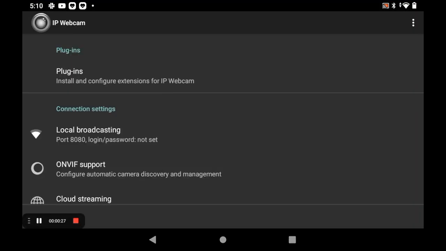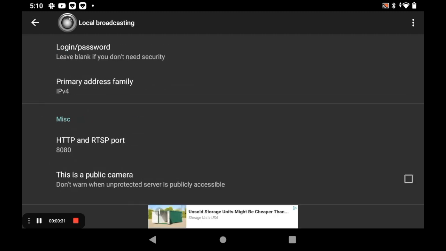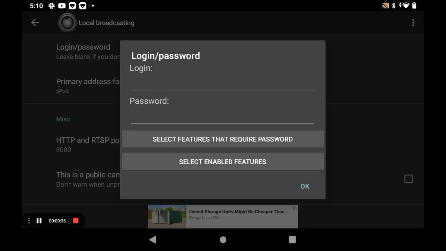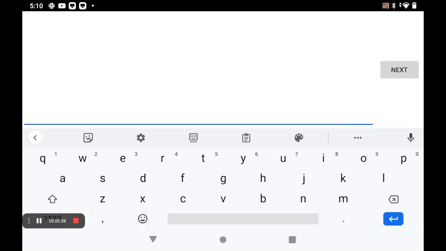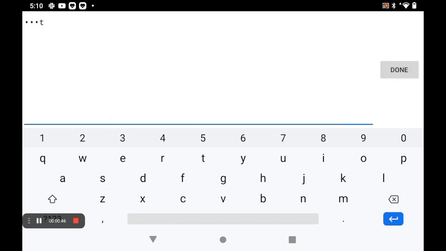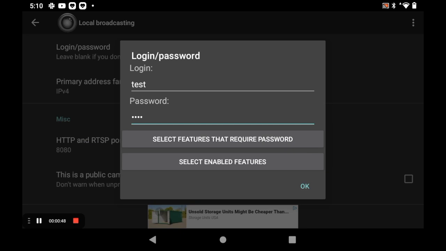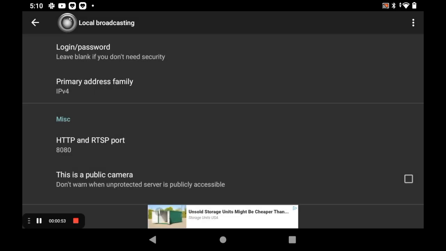Scroll to and press the local broadcasting button, and then press the login/password button. A pop-up will open and you fill out the user and password fields. Change them to something you will remember. When adding your username and password, be sure to not add any spaces or return keys. And then once you are finished, you can press the OK button. And then press the back button.